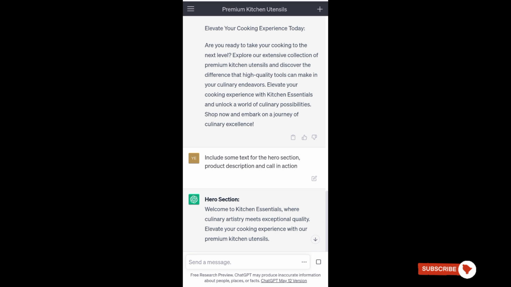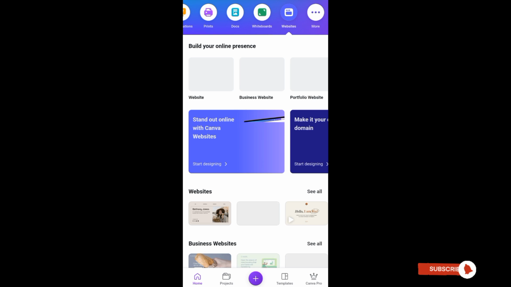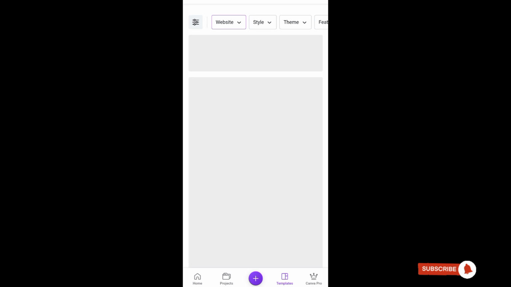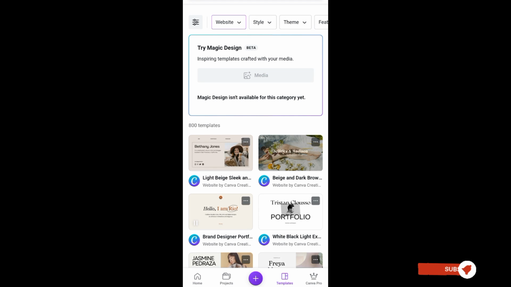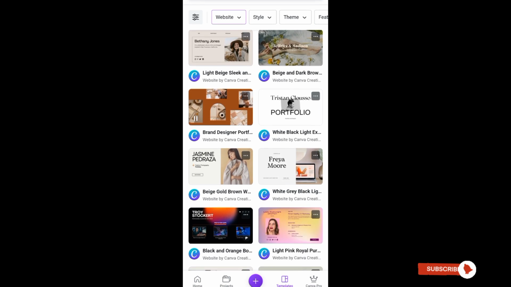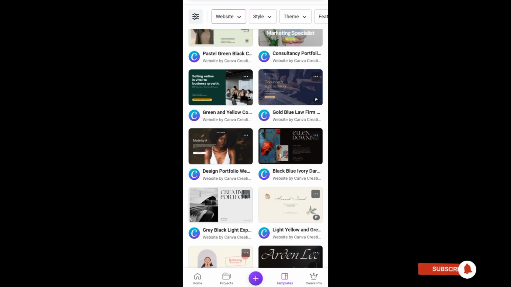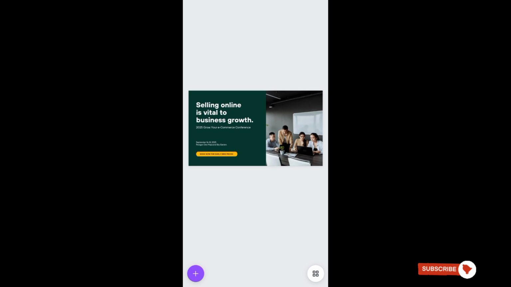Now, let's finish our landing page website. You can go to your Canva application, then look for Portfolio Website. You can see the sample landing page website here, or you can start with a blank page. Now, we have this sample design here, and we only have to edit it a little bit.